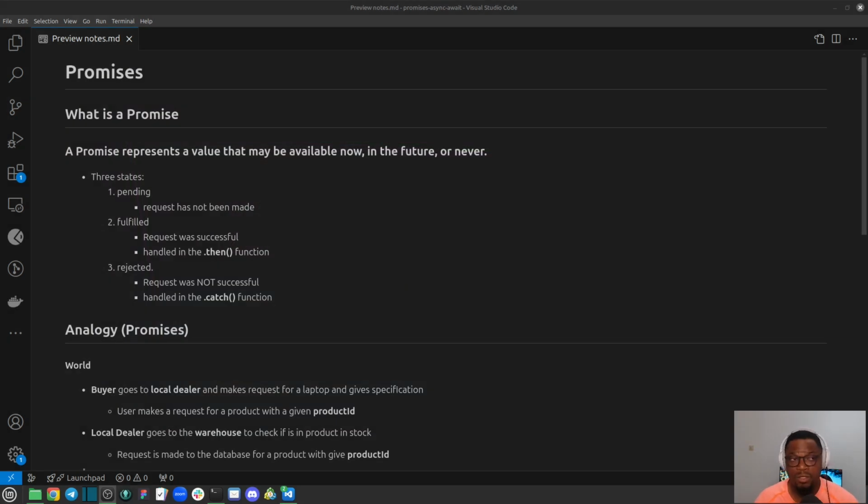So let's discuss what promises are. A promise basically represents a value that could be available now or in the future or never. And usually this has three states. You have the pending, you have the fulfilled, and the rejected.